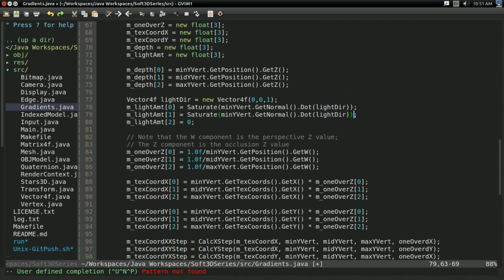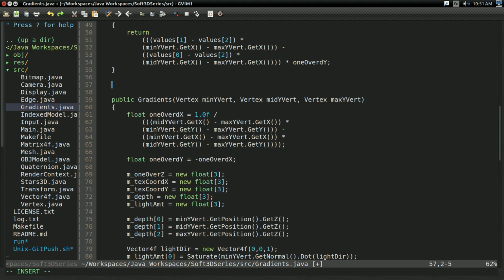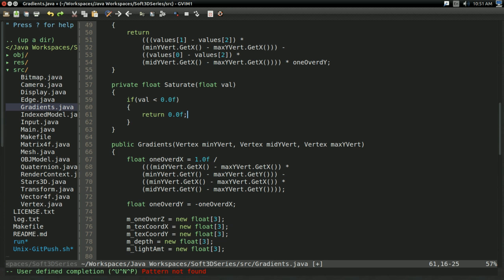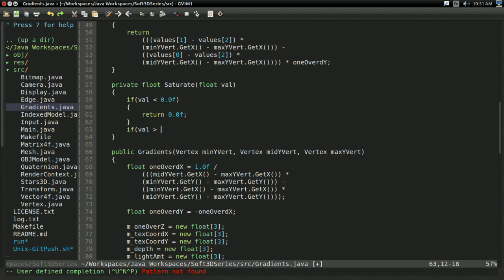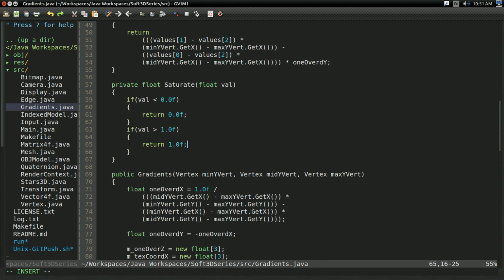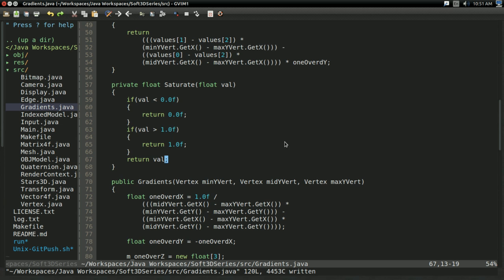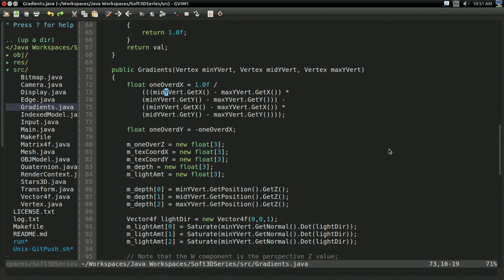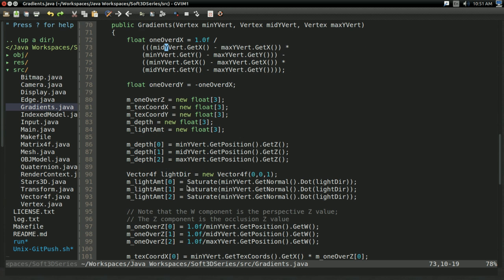And that's all I really want to do here, so there. And we're going to have to write the saturate function. You might want to put this in a utility class somewhere, but I'm just going to code it here because it's the only place I care to use it. So, if val is less than 0.0, we're going to return 0 because it's outside that range. If the value is greater than 1.0, we're going to return 1 because it's outside that range. Otherwise, it's in range, so we can just return the value. That's a saturate function in a nutshell. And there, that's all that we should need to do with that.